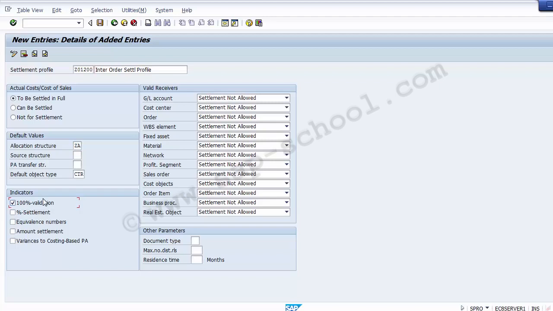The next is percentage settlement. If we make this field active, the user can maintain the settlement rules on the order that determine the order value by percentage as well. So we'll be selecting this, and you can decide the settlement as per the percentages if this percentage settlement is active. The next is equivalence numbers.